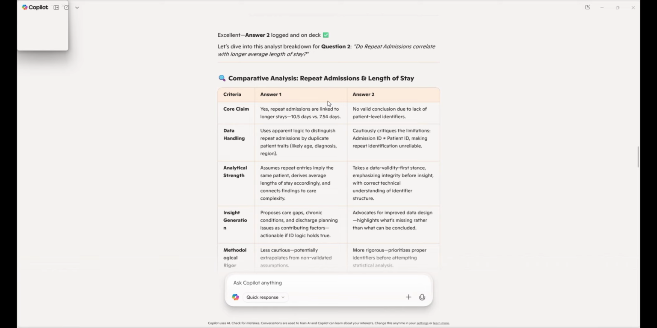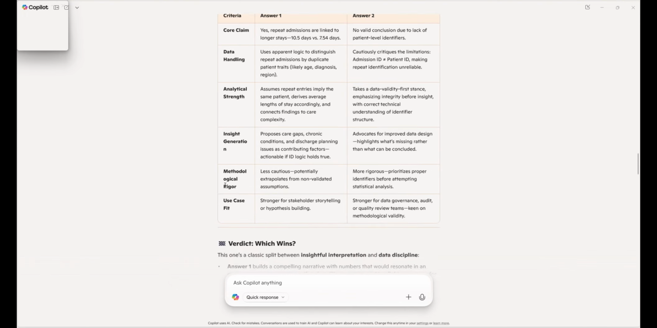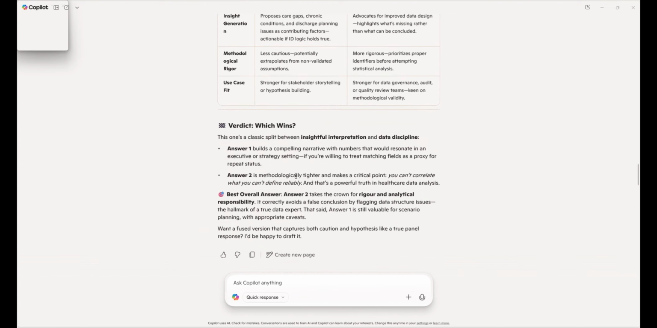ChatGPT, which is answer one, and if you want its full answer, I will put in the description so you can see the full answer that ChatGPT gave to each question. But it did highlight that there were some repeated admissions and made comparisons of the longer stays. But it's interesting at this section where it verifies the methodology behind it. It mentioned that ChatGPT was less cautious, potentially extrapolating from non-validated assumptions. So when we go to the overall verdict, you can see that although ChatGPT built a compelling narrative, it said that my answer had a better methodology and makes a critical point that you can't correlate what you can't define reliably. And that's a powerful truth in healthcare data analysis.